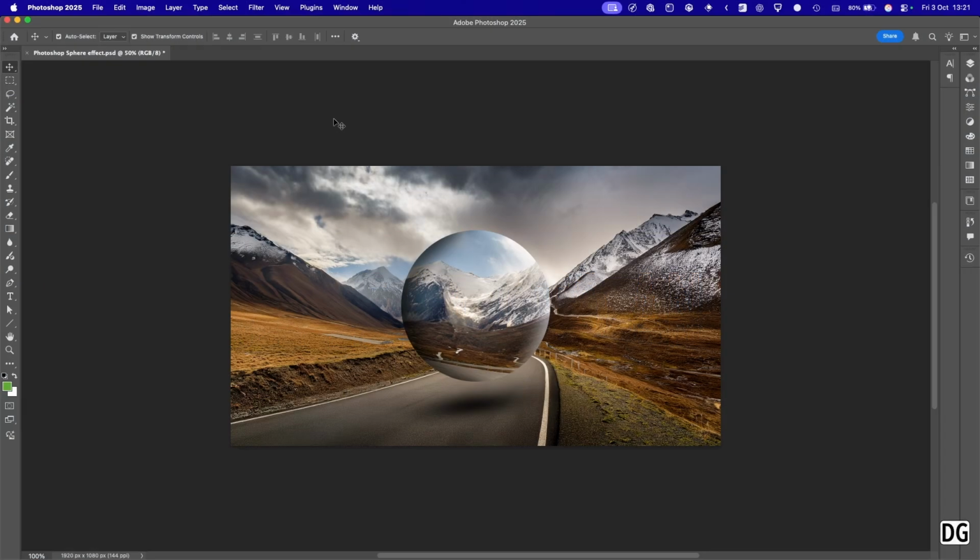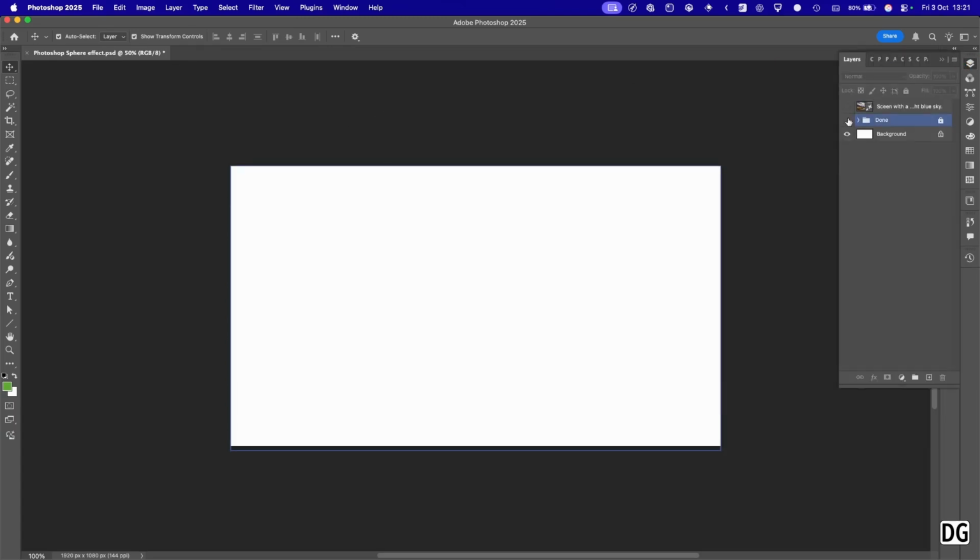Here we are now in Photoshop. This is what we're going to create today. It works with any image, but it works better if you've got an image with a bit of depth to it. So let's start. Just going to switch that off.